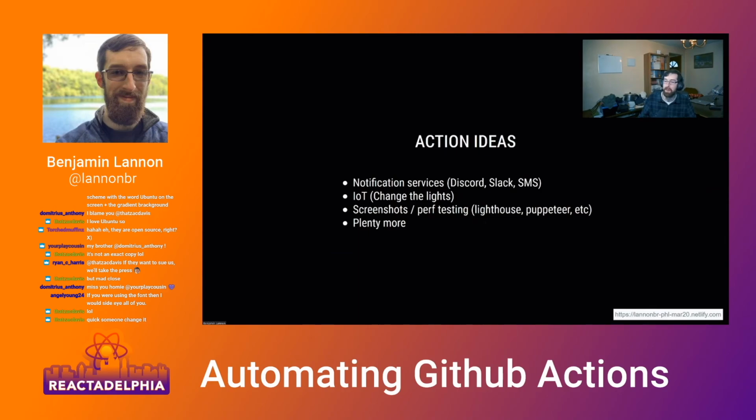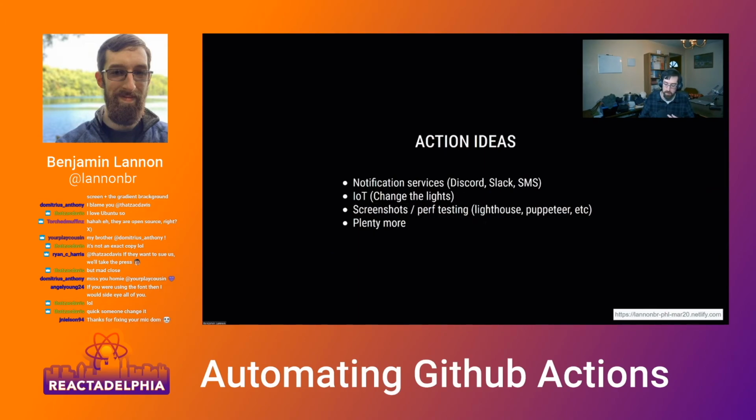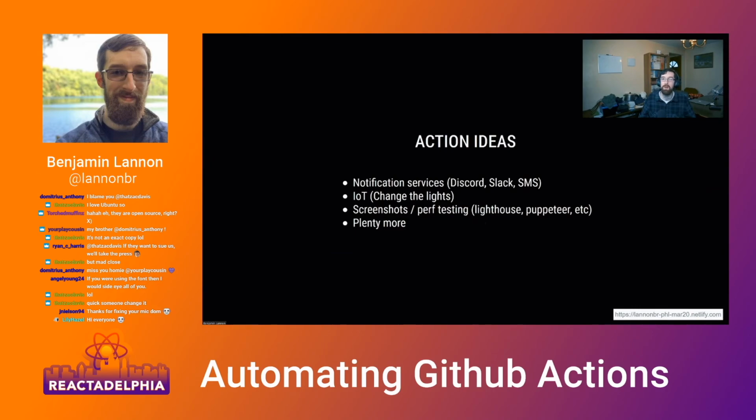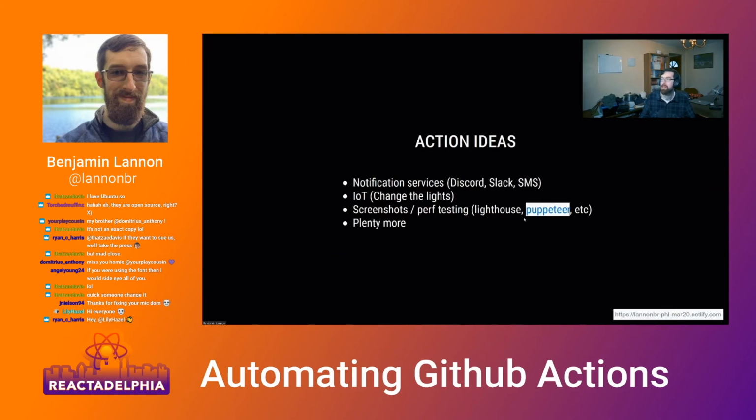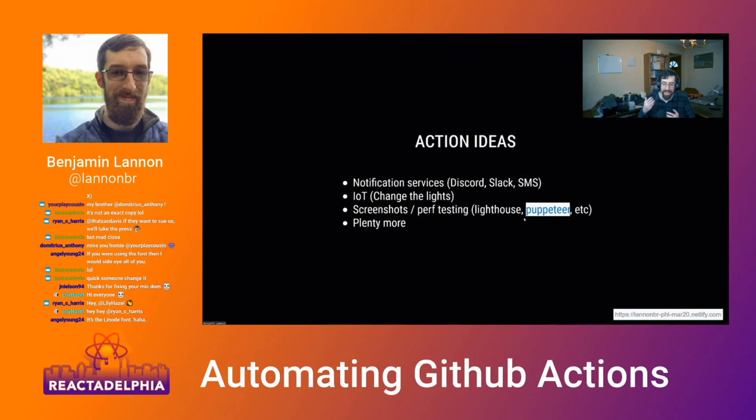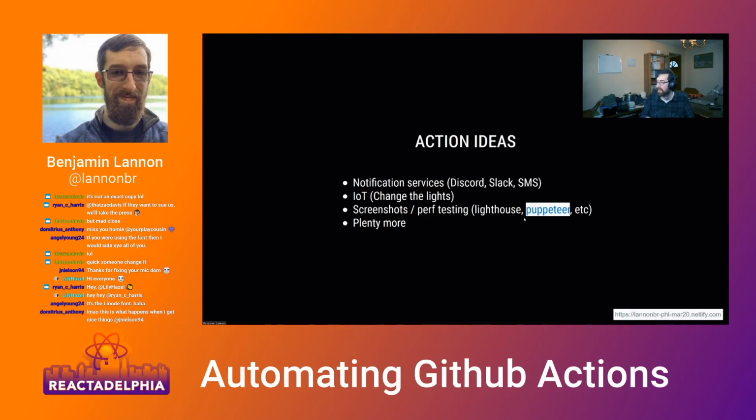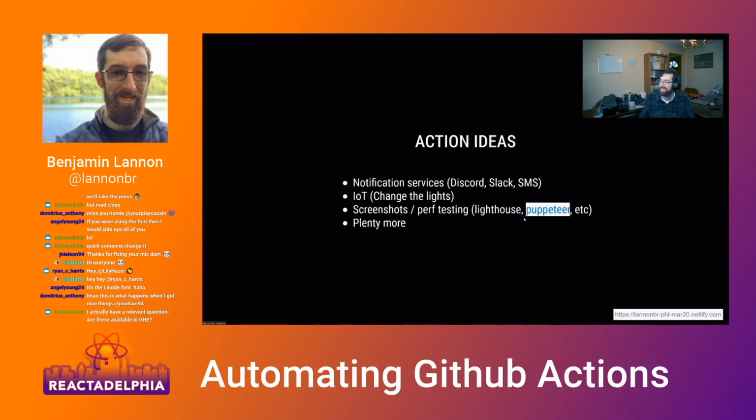So on top of that, we also have other things. Maybe you want to do some screenshots or perf testing. Maybe you have your site and you test it with Lighthouse. Maybe you want to automate that Lighthouse testing, or take some screenshots of your site. You want to use Puppeteer because you want to make sure that someone doesn't take, for instance, your Reactadelphia assets and change the orange and purple to be just black. You don't want that to happen.